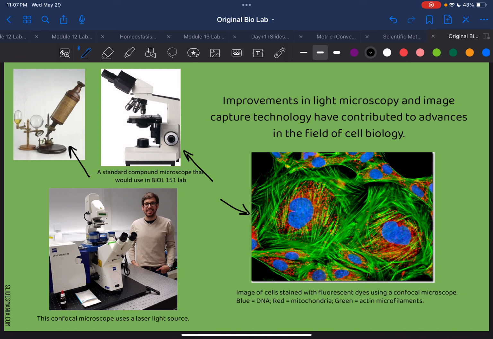This one is one of my favorite types of microscopy. It's called fluorescent microscopy. I probably spelled that wrong. You put fluorescent dyes to pinpoint different parts. So if you take a look at this legend right here, it says blue is DNA, red is mitochondria, green is actin microfilaments. So these special dyes will go to those structures, light them up depending on what color they are, and then we can visualize it, right?